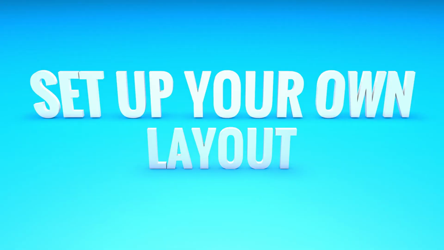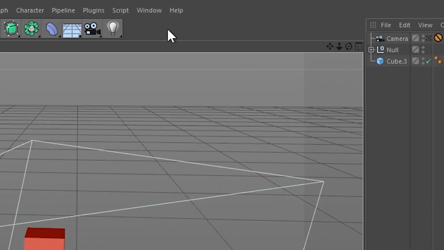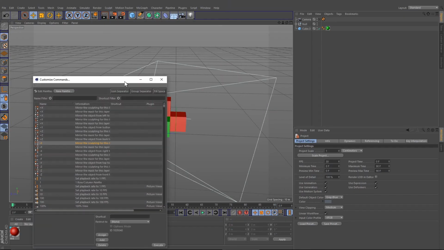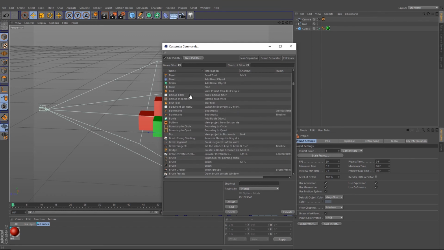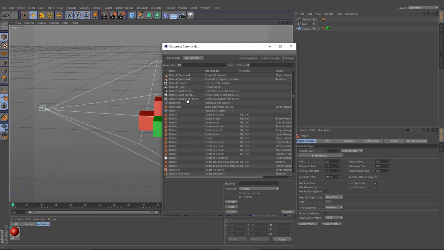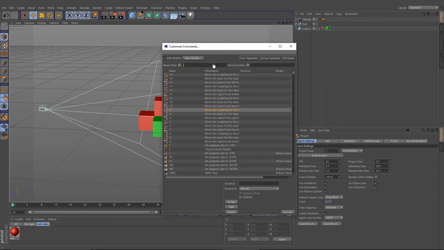And my last tip for today is set up your own layout. If you're very confident with Cinema 4D and you know what kind of tools you use very often, you can set up your layout. So go on the right, on the space here, right click, customize palettes, and then you will have everything Cinema 4D has. And if you know the name of some objects or tools, you can type it down here.